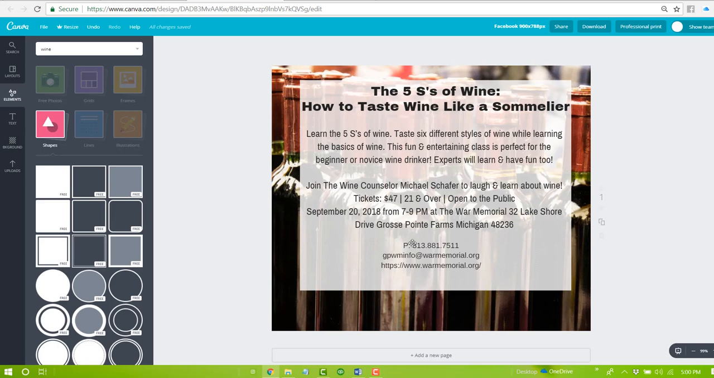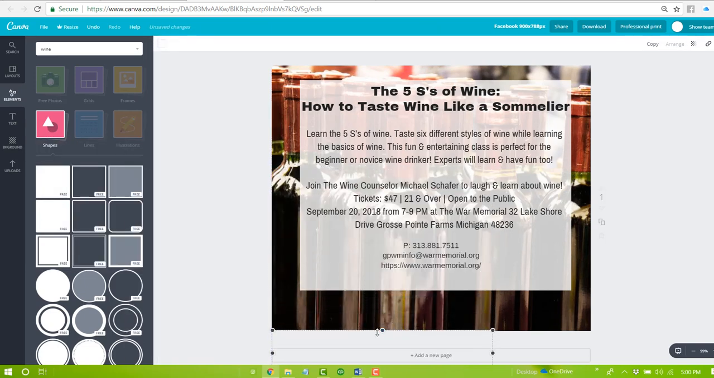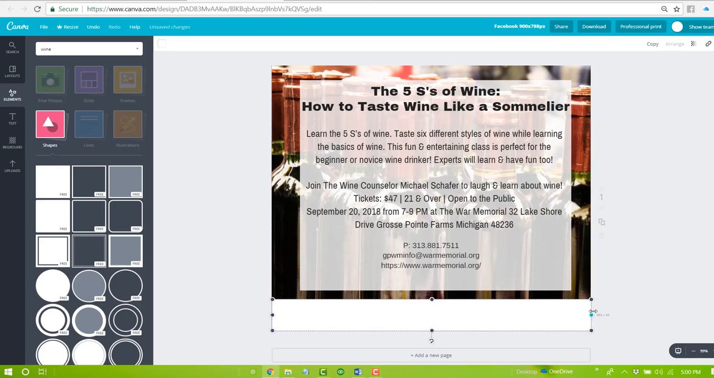All right, so we've got phone, our email, and our web address. So I would like to put this information actually down in the bottom. So I think what I'm going to do here is drop another white box in here. I'm going to probably recolorize this in just a second, but let's put this box in here because this will be my call to action box at the bottom here.